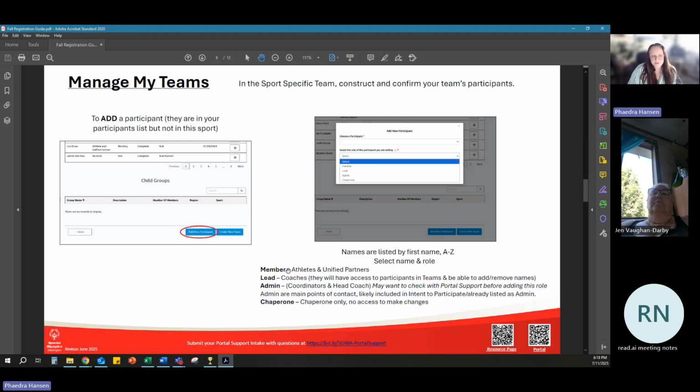Athletes and Unified Partners, they have a member role. Coaches, they have a lead role. Chaperones, they have a chaperone role. And admin, you likely won't be using the admin role, but if you have somebody who you do want to have access to your participants list, you can put them in there as admin and then shoot us an email and we'll make sure their profile is updated so they have access. They won't have access to the participants list until we make a change on our end, giving them that permission.